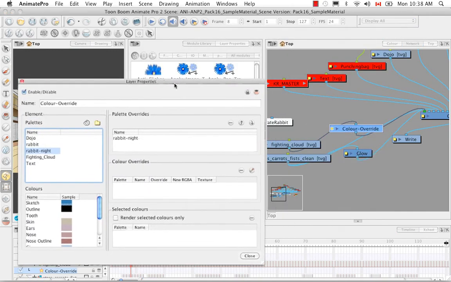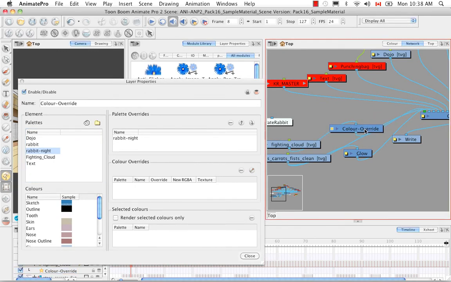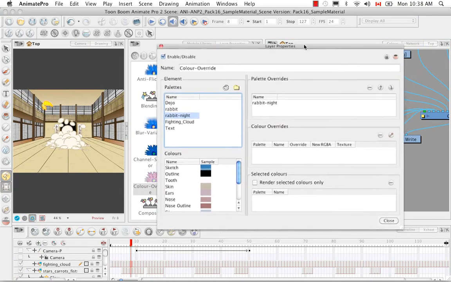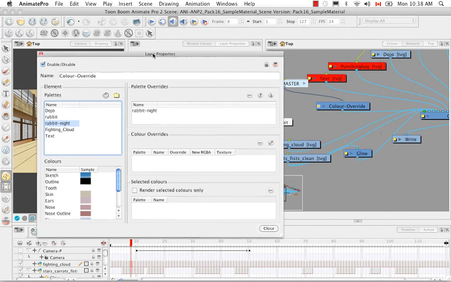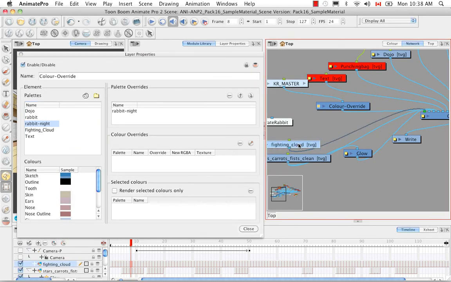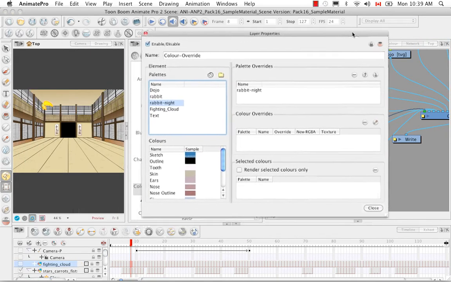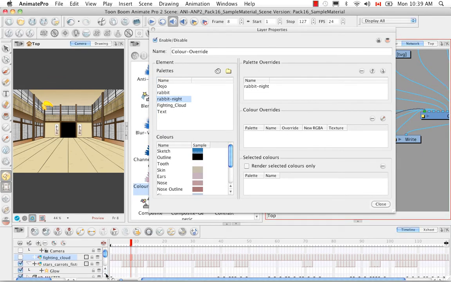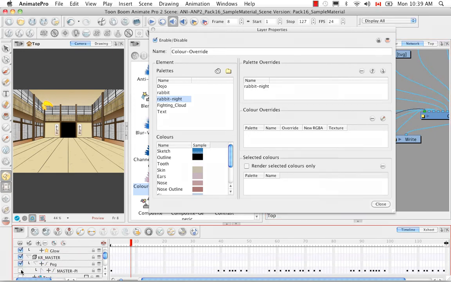and of course we also have to hook the color override to the Karate Master, so let's do that. As we do here, we have to also enable the Karate Master, and you can do that by selecting the module in the network view and hitting A to enable. And if we still don't see anything because the cloud is in the way, we can choose the fighting cloud and hit D to disable so that it disappears from view. And let's see what's going on with our karate group here. Okay, so it's because the group's peg and drawing elements are not visible.